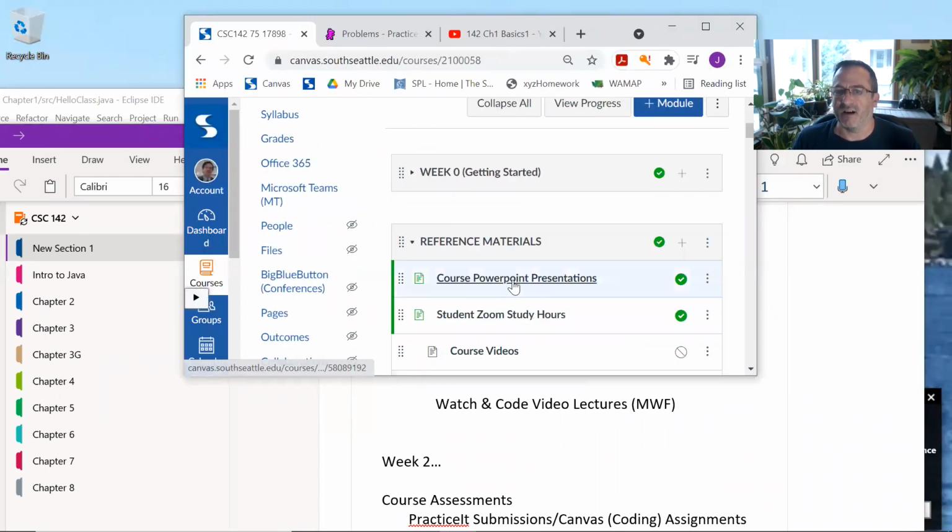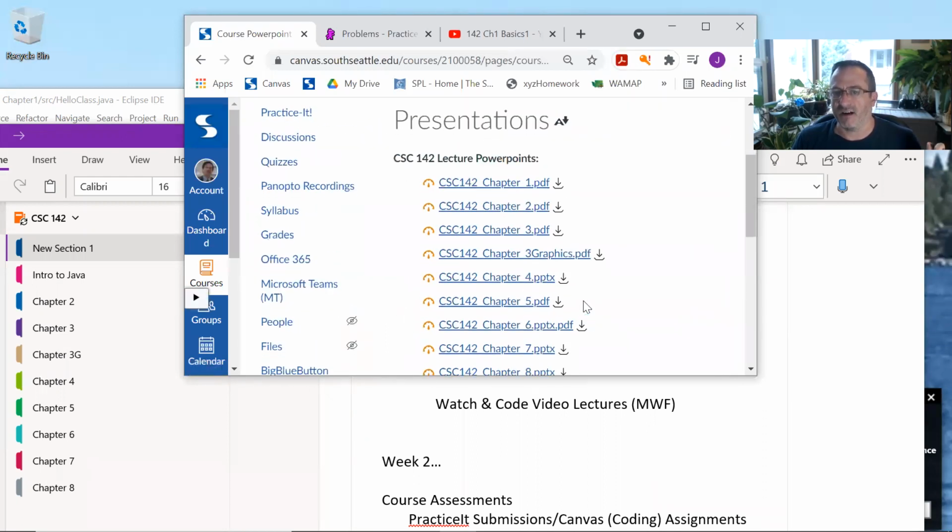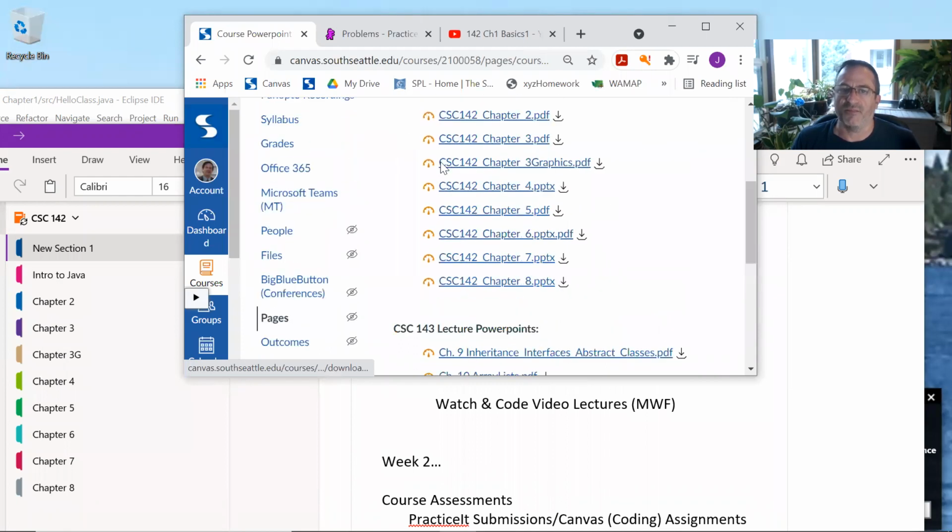Reference materials. In here, I have all our PowerPoints. So if you ever want to just quickly grab a PowerPoint, here they all are for our class, and here they all are for the next class as well.